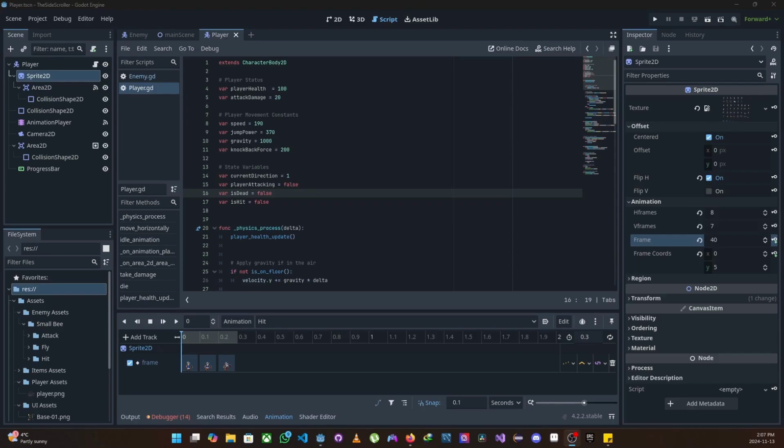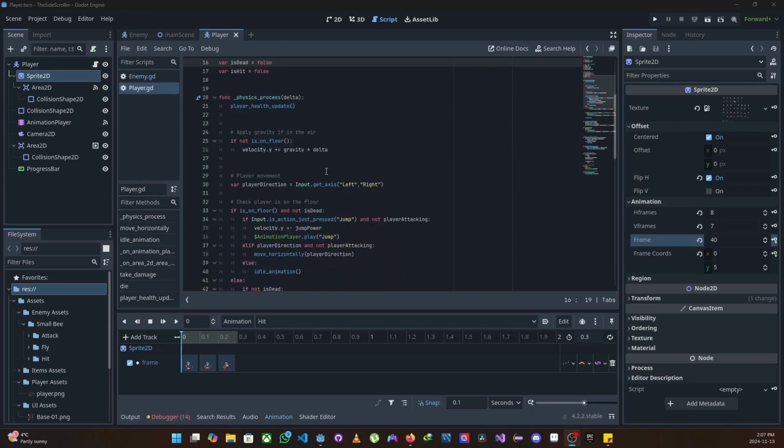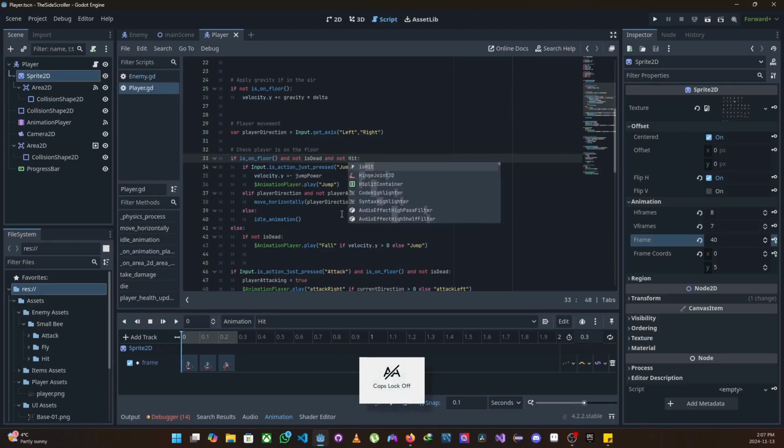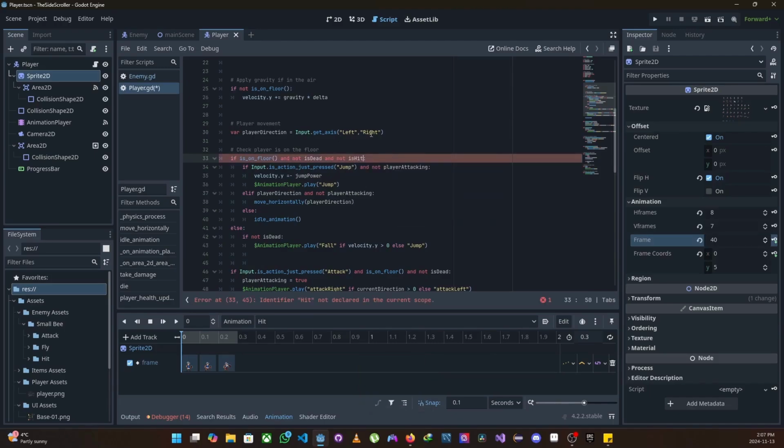Next we'll also add the checks to all the parts of the code where we added the check for the player death animation. At this point here, we're going to check for three things now: if it's on the floor and it's not dead and not is_hit. Good.